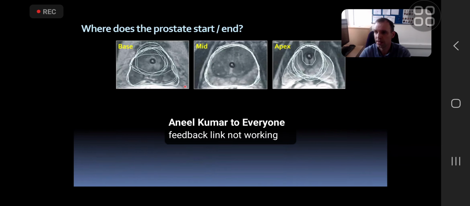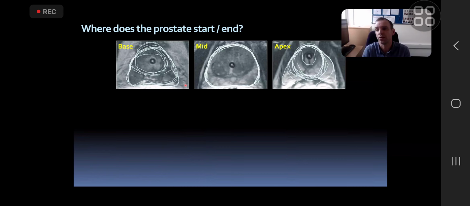Another important thing about the anatomy is where does the prostate start and stop? So this is from a reader study, never published, that I did several years ago when I was a fellow in Toronto. And what you can see is this is a mix of 10 different readers with different levels of experience. When we're in the middle of the prostate, the mid-gland, we're all pretty good, right? We all know exactly where the prostate starts and stops on MRI.